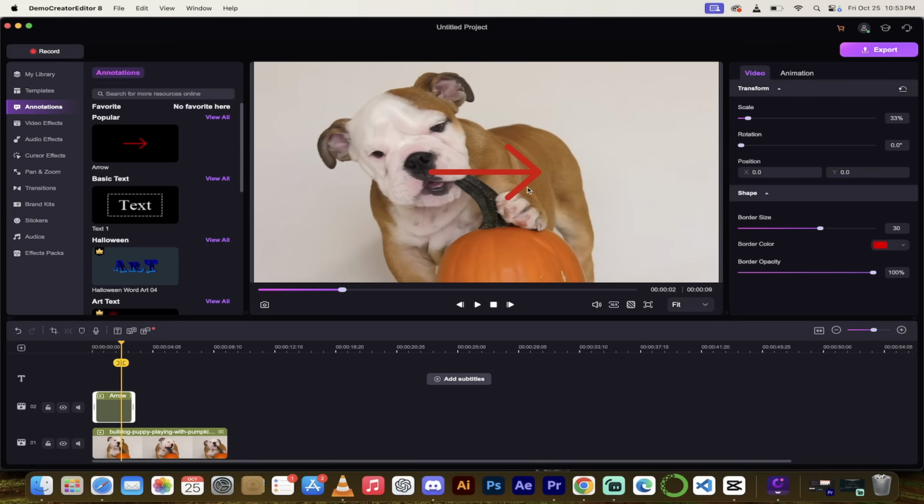We've got an arrow. Now that arrow isn't where I want it. So maybe I would double click on it like I just did there. And then I would maybe make the arrow point at his face, make it a little smaller. You guys can see here, this is how this works. It's very easy to use.